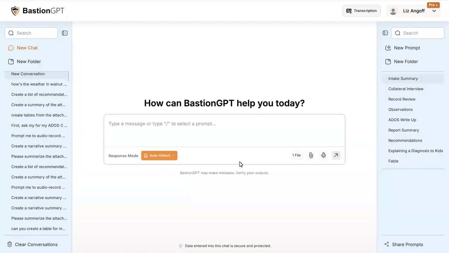All right, so let's take our first step in writing a report and create our intake summary. So you've just collected the intake forms from a family, maybe you've done an intake interview, and this is how you're going to summarize it.